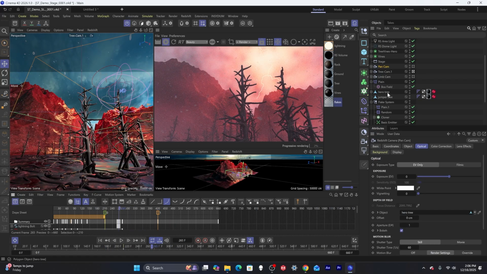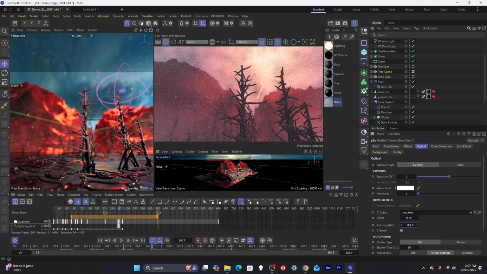Here's our lightning, still nice and sharp. So our tree cam's looking good. If I change it to something like 3, what happens? Still looks pretty cool. 1. 1 still looks pretty cool. 0.1. 0.1 looks terrible. 0.6 still looks pretty cool. I think I can live with 0.6.